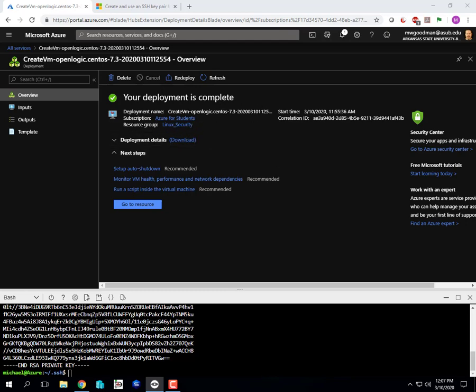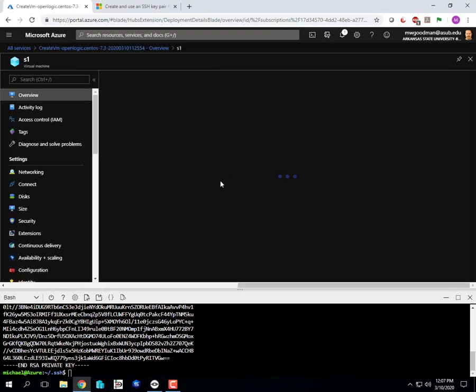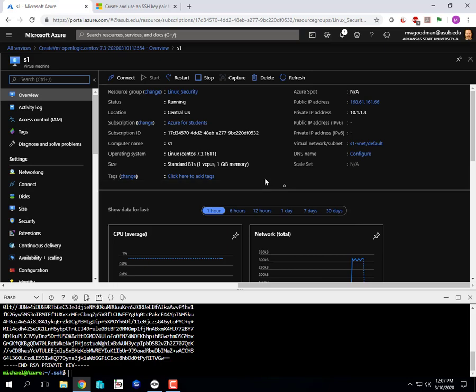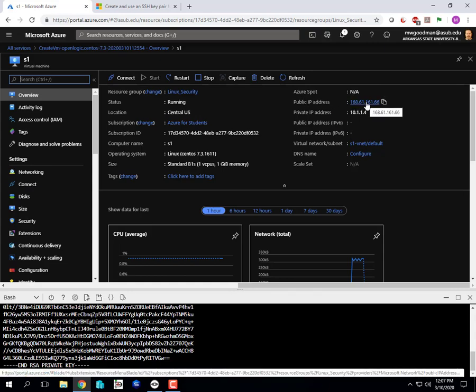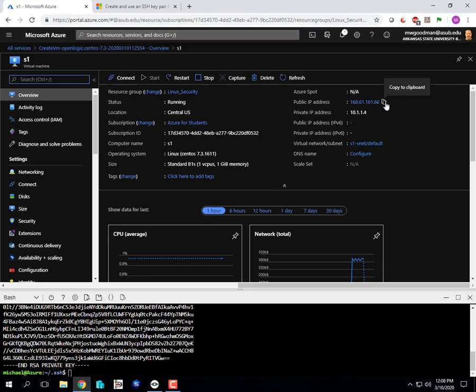So our deployment's complete. Now you can click Go to Resource. Everybody see that? Go to Resource. So when we went to our resource, we can see our machine is up and running. We can see the public IP address. Everybody see the public IP address? Yeah. You can also configure a DNS name for your system too, but let's just do the public IP for now. So go ahead and copy the public IP address, then we can connect into our virtual machine.